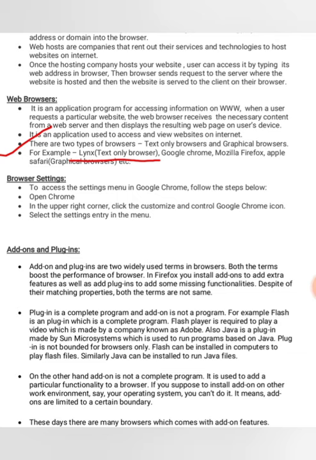Next comes the graphical browser. A graphical browser is what we are using nowadays, which can contain multimedia, such as audio, video, flash, 3D, and HD images also. That is a graphical browser. For example, Google Chrome, Mozilla Firefox, Apple Safari, and many more. There are several browsers which we are using nowadays.